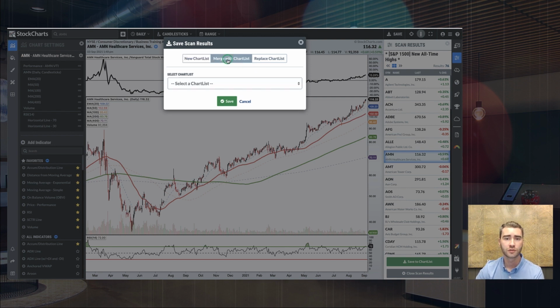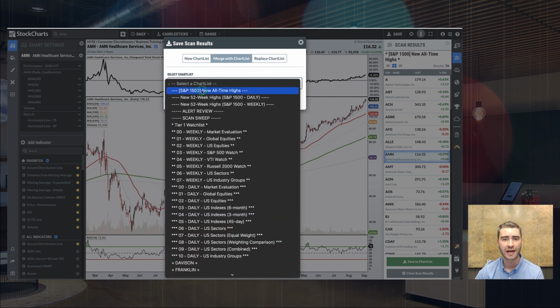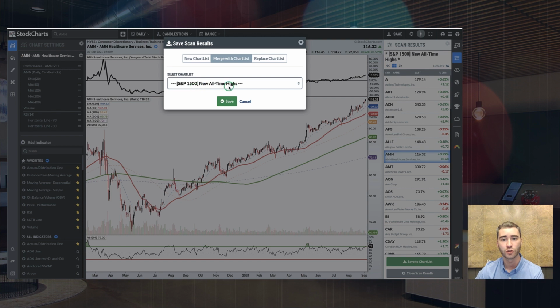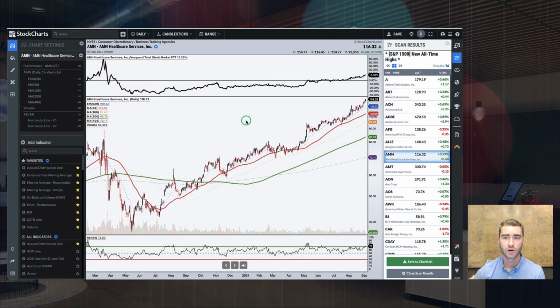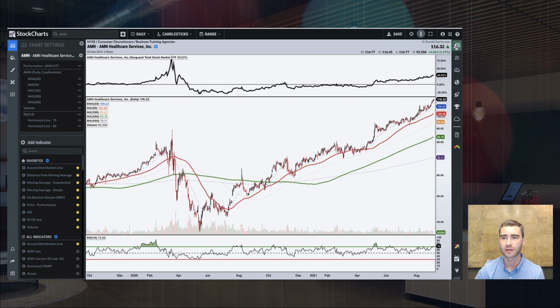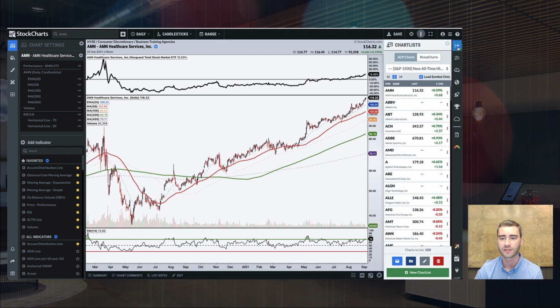But you can also do that same merge idea and that same replace idea. So we're going to merge this into that S&P 1500 new all-time highs list, which I've recreated actually in ACP. Gonna hit save, and there we go, successfully saved. So now I've done the exact same thing. I've merged those results into an ACP chart list. And so what I can do is close this down, actually go over to our chart list sidebar, which is the very top one.